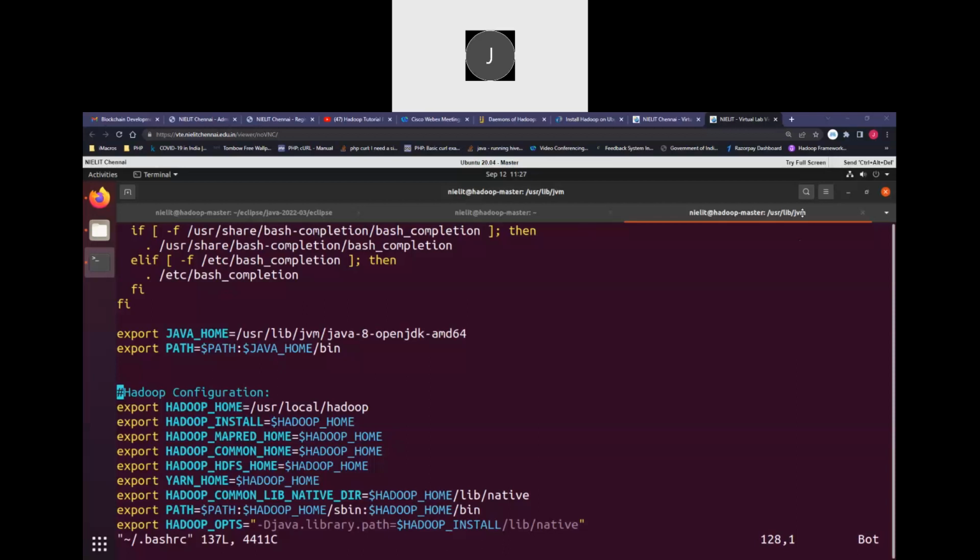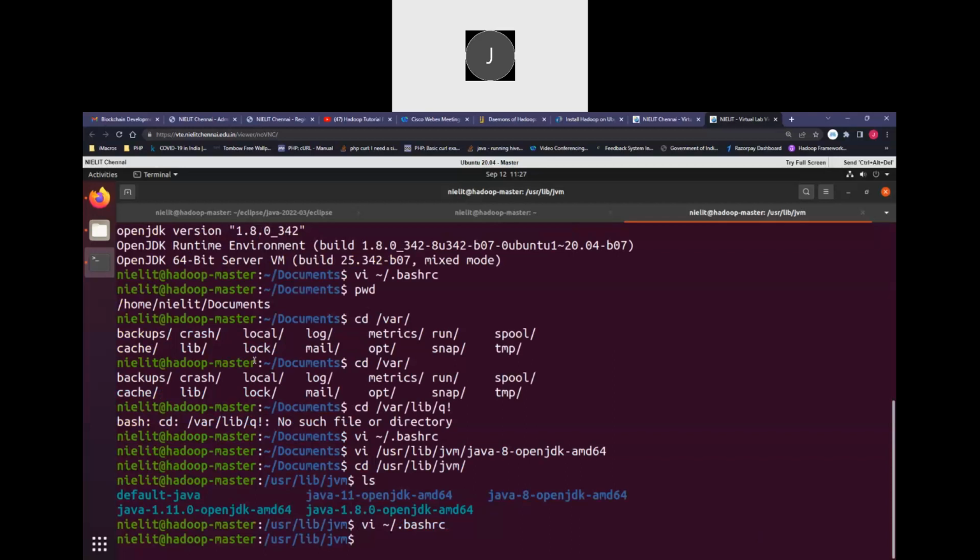Okay, once this is done, then come out of this. Every time you make a change in the bashrc file, you have to source that. This is the command to source it: source ~/.bashrc. We have to source it so that the changes will get reflected. If you don't source it, it will not be taken by the machine. The machine will not understand where it is present, so it is necessary that you source it.